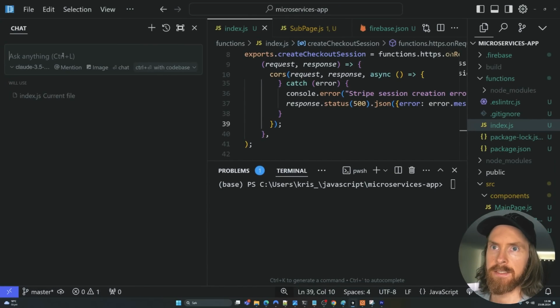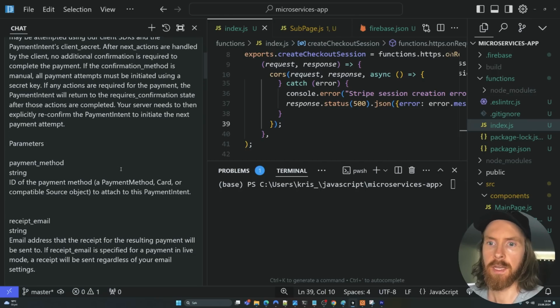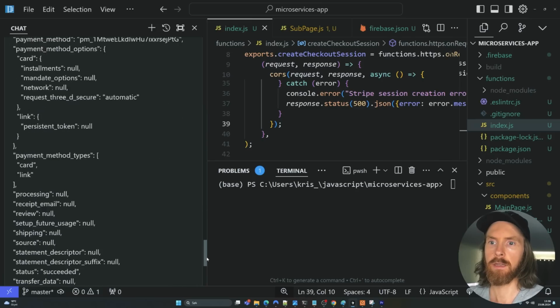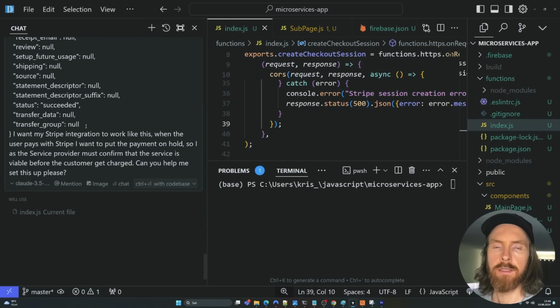So let's paste in, let's do Stripe. I'm going to paste this in. Okay, so this was a lot of context, right? And then let me do my prompt here now. So I just want to follow up the documentation with, I want my Stripe integration to work like this. When the user pays with Stripe, I want to put the payment on hold. So I, as the service provider, must confirm that the service is valid before the customer gets charged. Can you help me set this up, please?